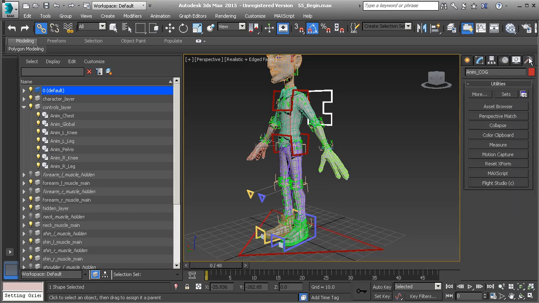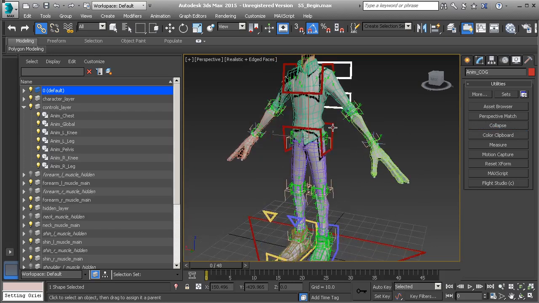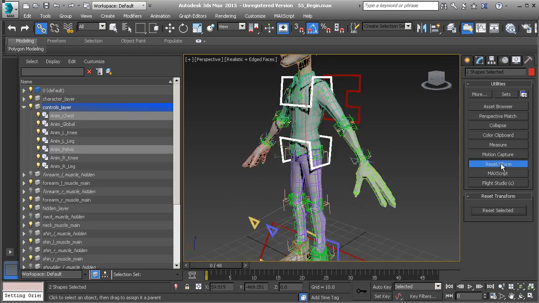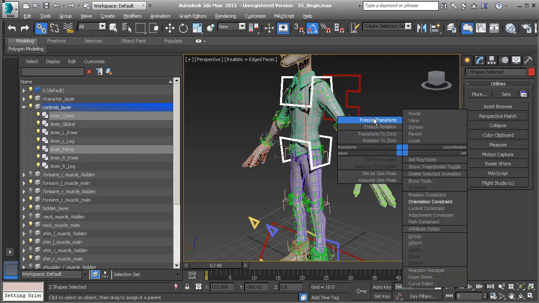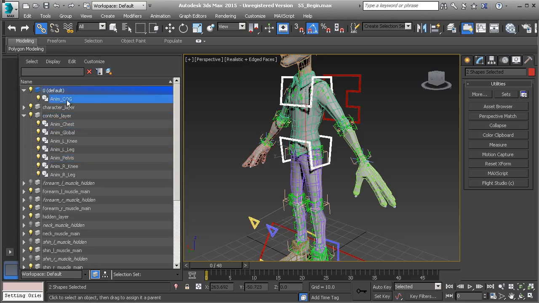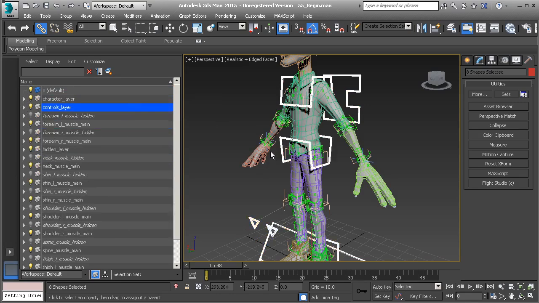We'll reset the X-form. And we'll collapse the object. Once we've done that, we can then freeze its transforms. Now we can grab the pelvis and chest controls, and we're ready to link to the center of gravity. Once we've done that, it's then time to reset these objects, collapse them down, and now we can freeze them. Sweet. Alright, let's check our layers. It looks like we need to add the center of gravity control to our controls layer, and we're good to go. So that's going to be it for this lesson.